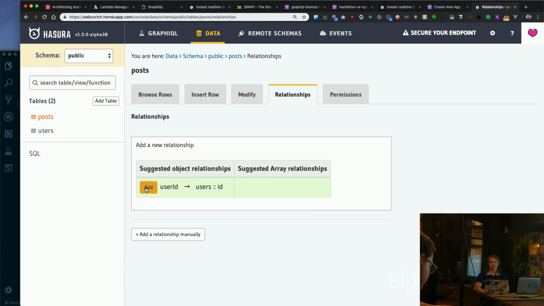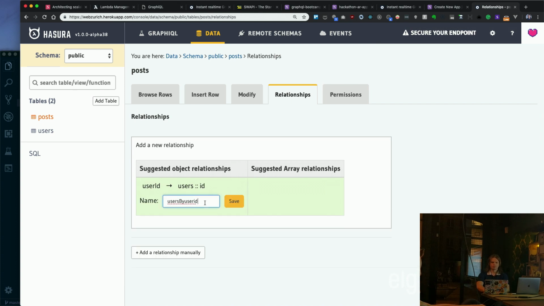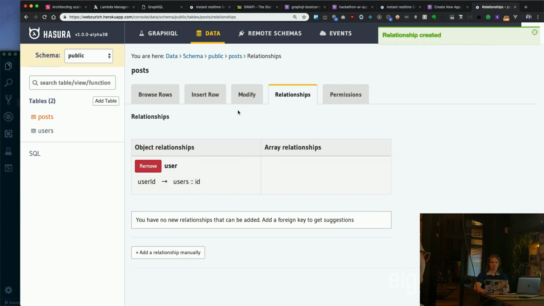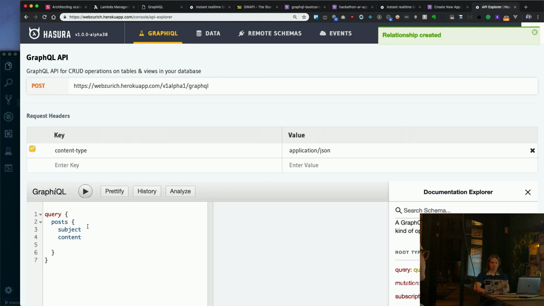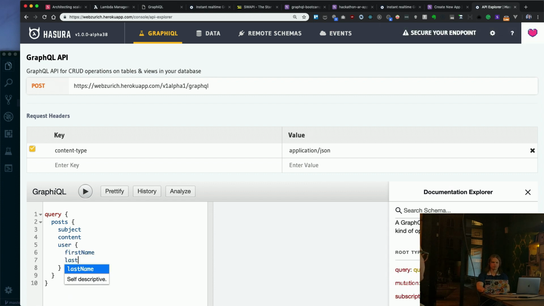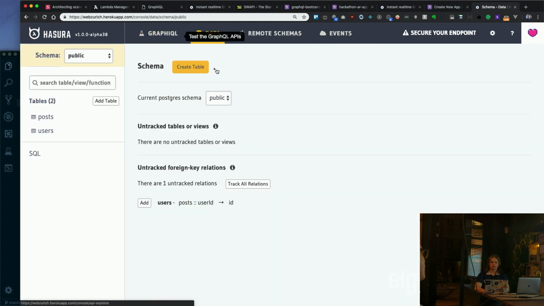I can add my relationship here, call it user, and now if I try to get my user, I will be able to get first name and last name. So this is a cool thing that you can do, right? Everything auto-generated. Another really cool feature that you can have.